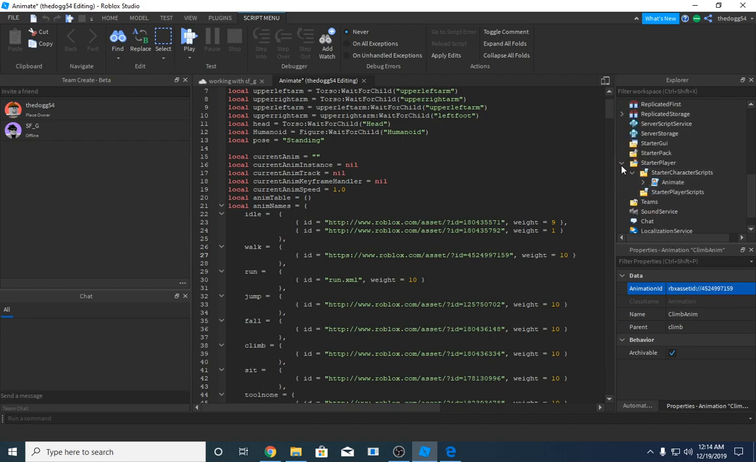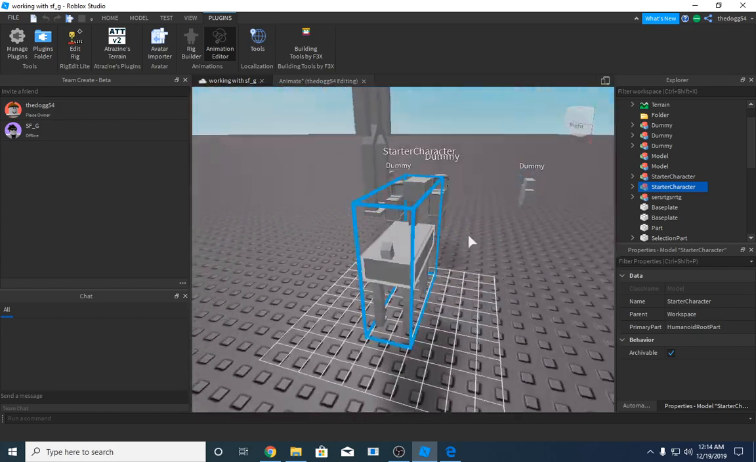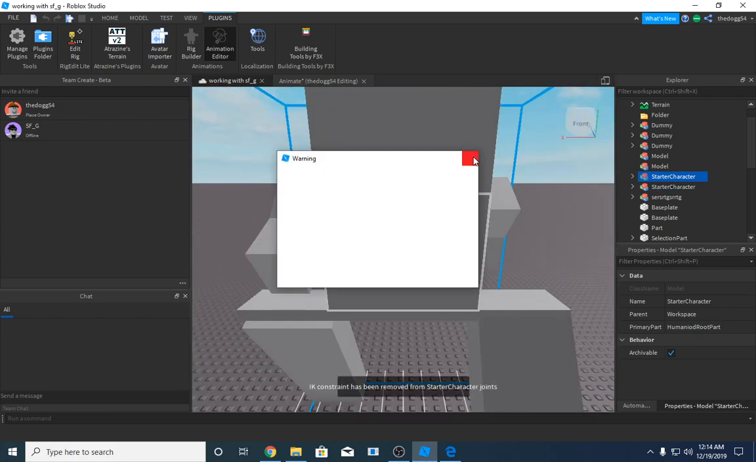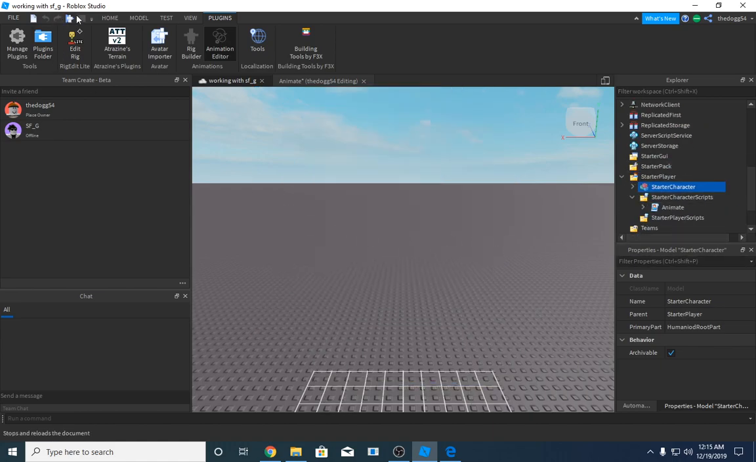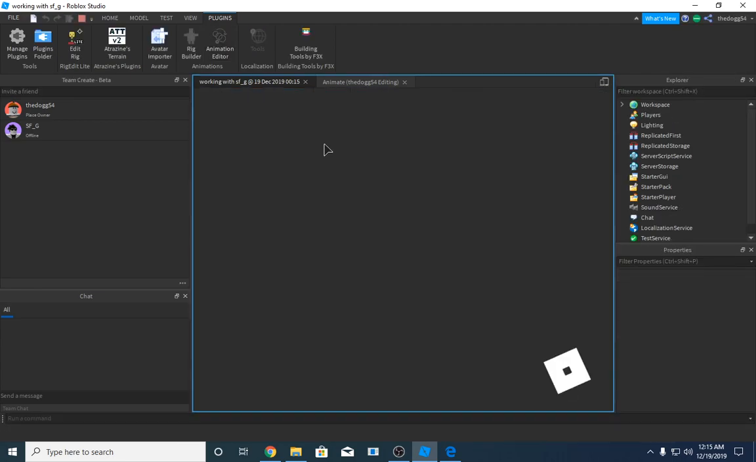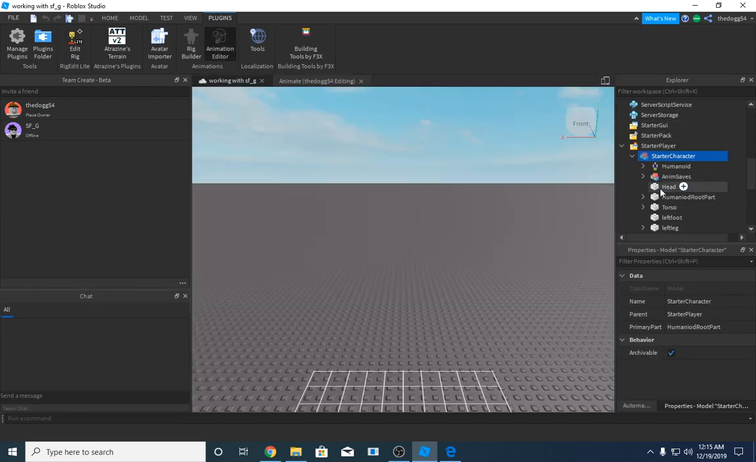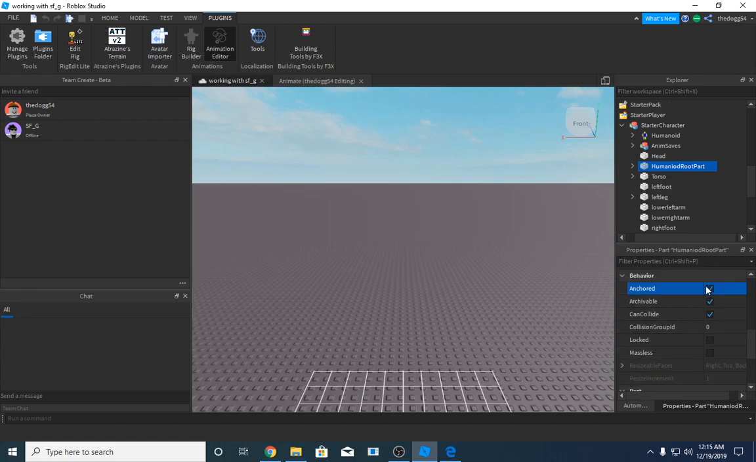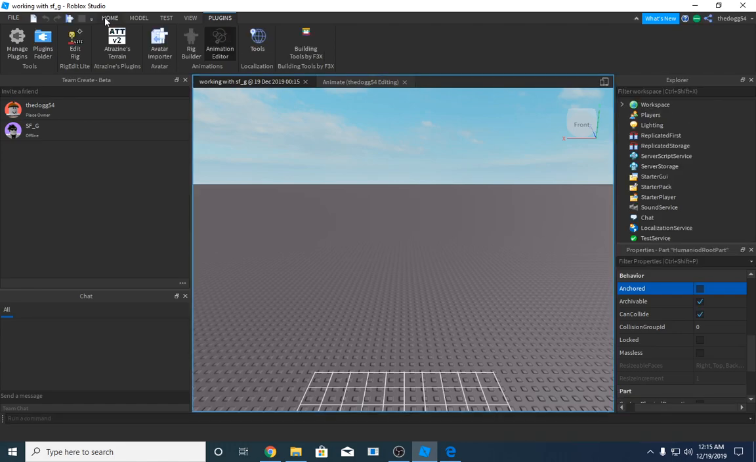So that's the animation. So now we just need to put the character we made, which I need to figure out which one. That's the dog. Where's this thing? Okay, we need to put this into a starter character and start the game, and it should work. If it doesn't work, we will fix it, but hopefully it works. And it's anchored still. Make sure to unanchor your humanoid, because you have to anchor it to make animations, and then you have to unanchor it to actually move.